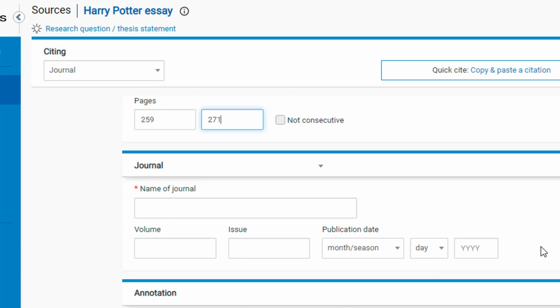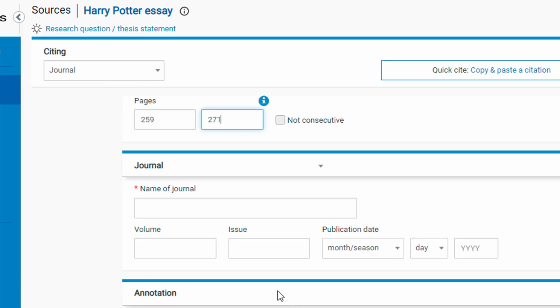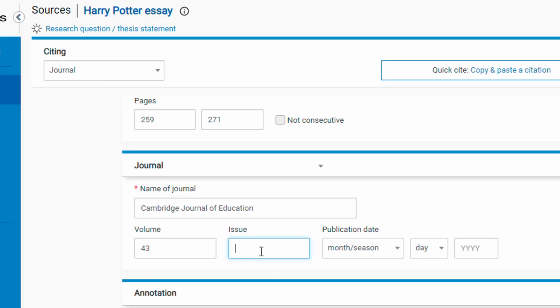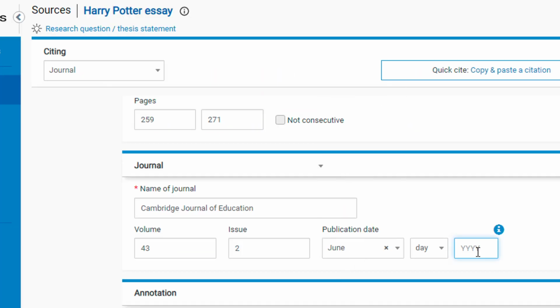This section asks about the journal that the article came from. In EBSCOhost, this is referred to as the source, which is the Cambridge Journal of Education. Then volume and issue number, volume 43, issue 2, and then publication date. This article just lists the month and year, June 2013, so I'll just add those.